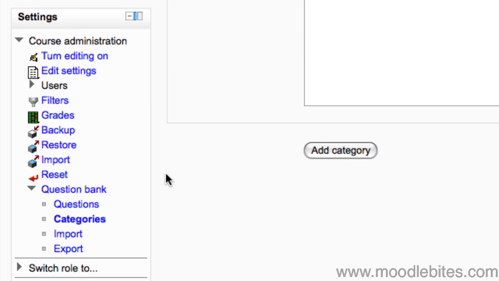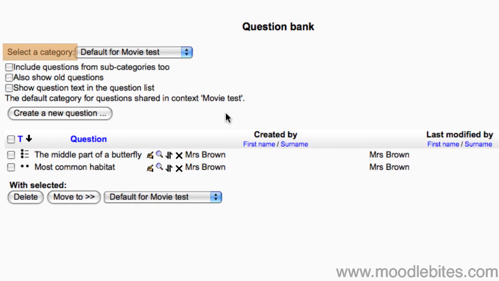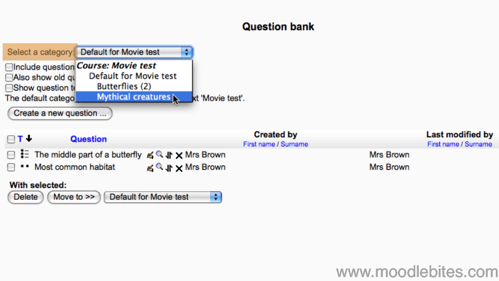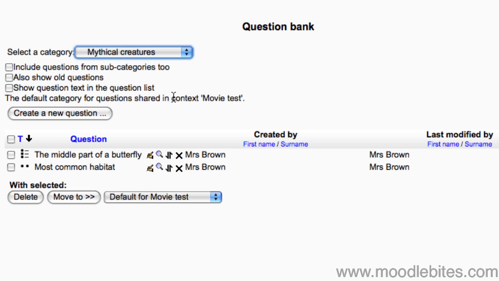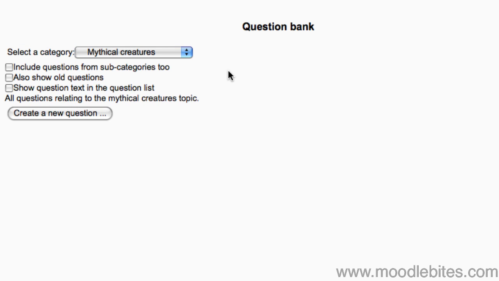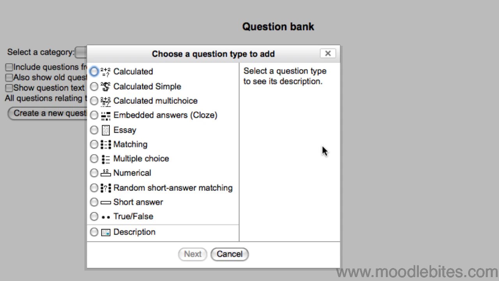Now we will look at the question types by clicking on Questions in the Settings block under Course Administration, Question Bank. Make sure the category we are adding the questions to is the correct one. I am changing it to the category we have just created. In Moodle 2.0, it is so much easier to choose your question type. When you click on Create a New Question, you are shown a pop-up box. By clicking on each question type, you are given a description of what it is.